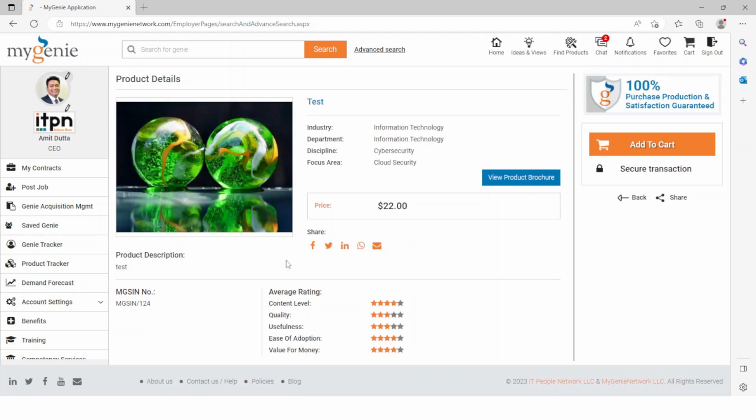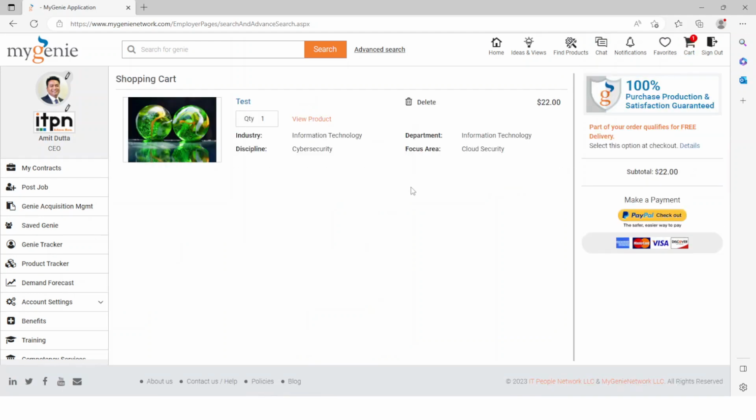So, a paid product details page looks like this. To buy the product you just need to click on Add to Cart. Then, click on Cart here. And from Shopping Cart, you can click here to check out. This will redirect you to the payment gateway.